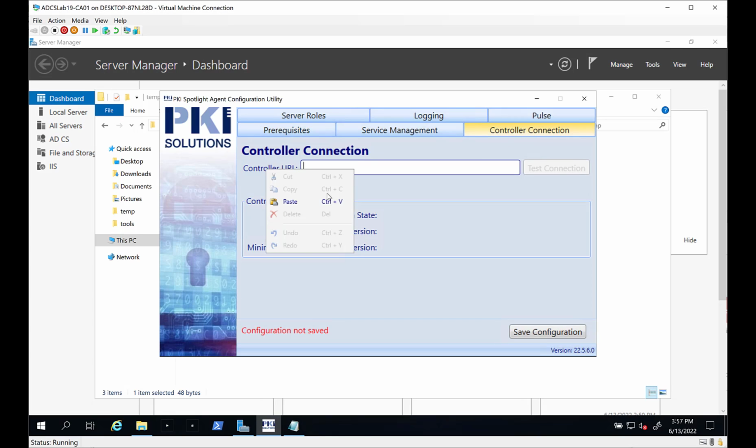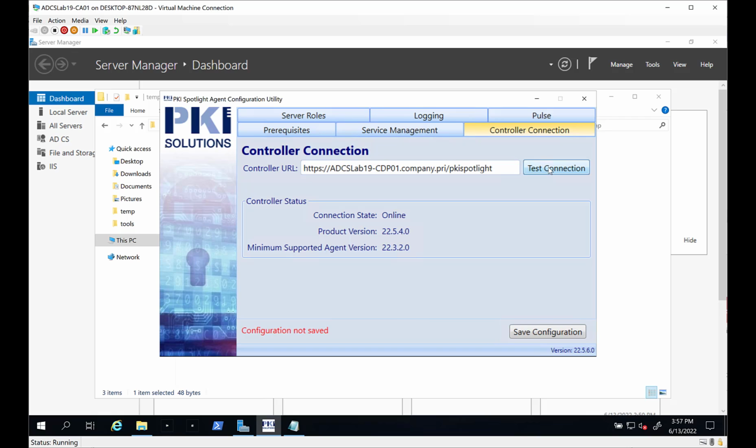Here, I'm going to paste in our controller URL. Note that it has to be HTTPS. It needs to be over TLS, and the controller server does have to have a trusted TLS certificate installed. The agent needs to trust that certificate. So I'm going to hit the test connection button, which will fire an API on the controller to make sure that the agent can talk to the controller. As you can see, it can.